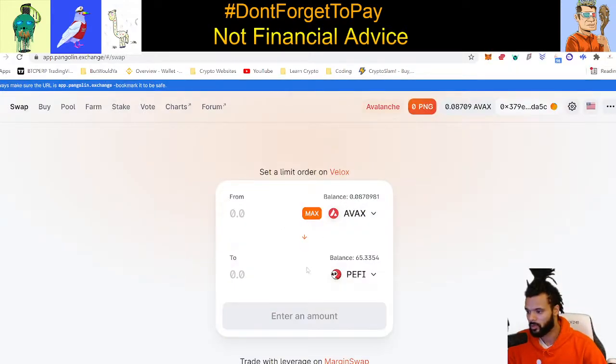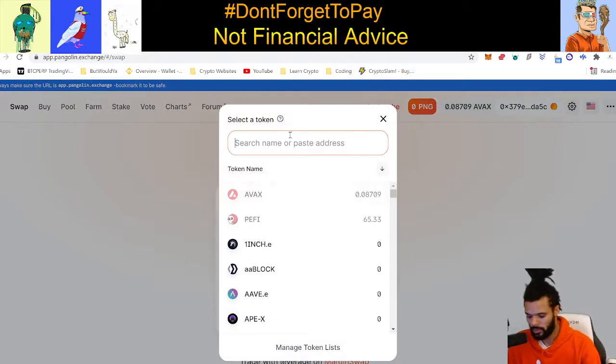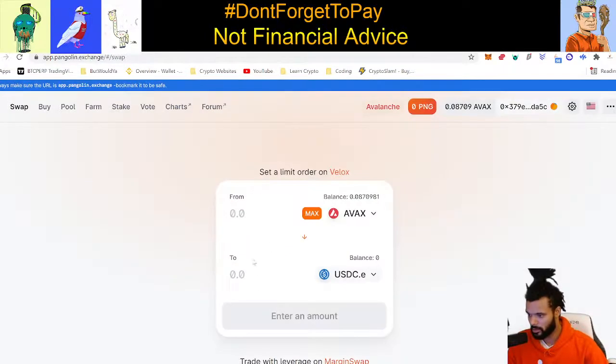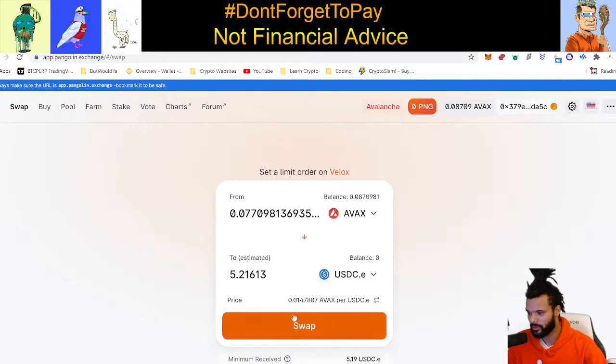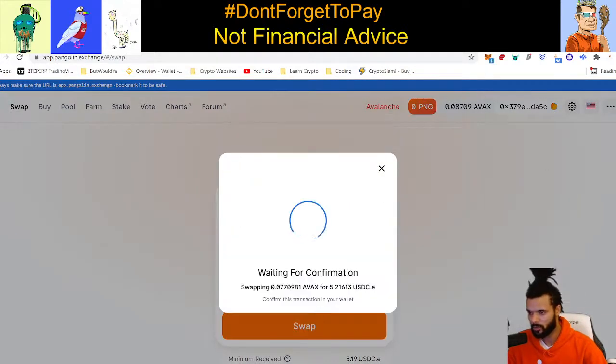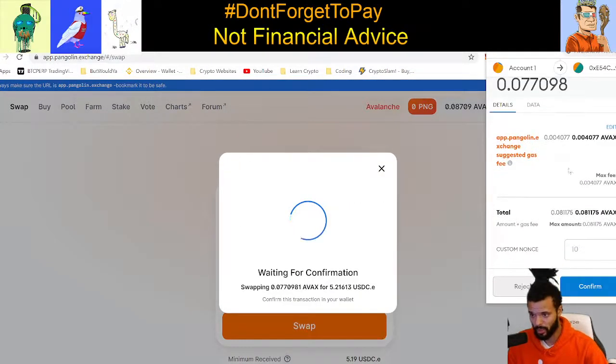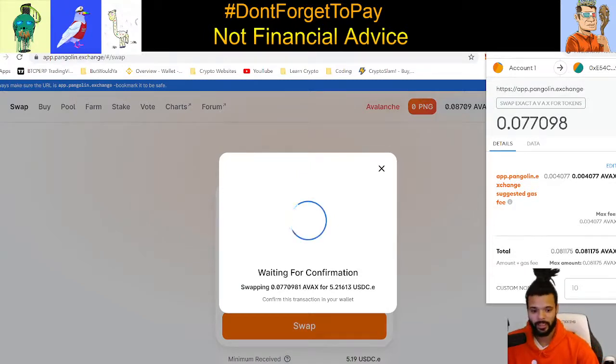And then we would be able to swap into whatever we wanted to swap into. Let's say it's USDC. And then we can take our max AVAX for USDC, swap, same thing, confirm swap, and then eventually we would save it. Now, when you first download MetaMask, it's only going to give you Ethereum's mainnet.